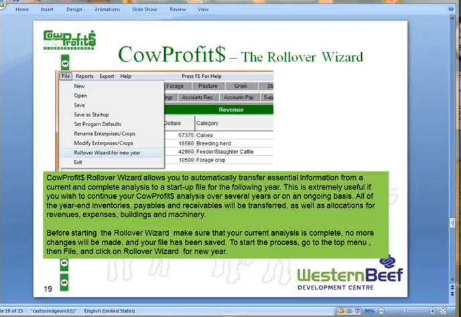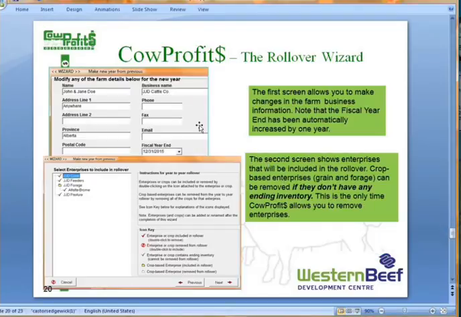expenses, buildings, and machinery. So before you start the Rollover Wizard, you need to make sure that your current analysis is complete and you're not going to make any more changes and you've saved your file. And so to start the process, go to the top menu and choose File, Rollover Wizard. And when you do that, you get the Rollover Wizard screen.